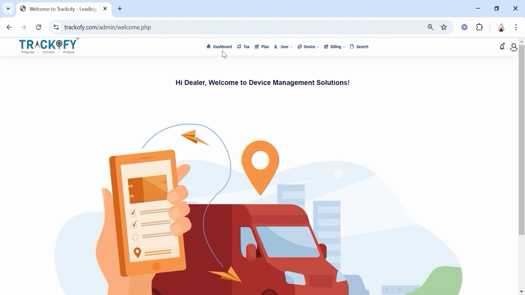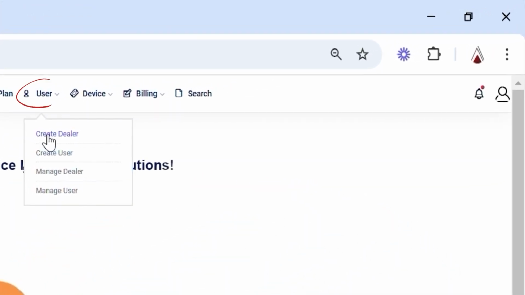After that, to create a dealer account, click on Create Dealer under the User tab. Or, if you want to create a user account, click on Create User. First, I will guide you through the process of creating a dealer account.